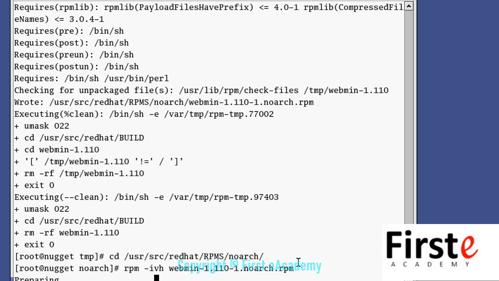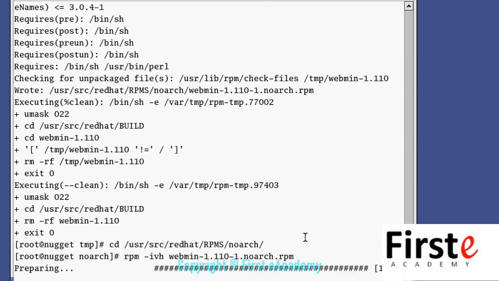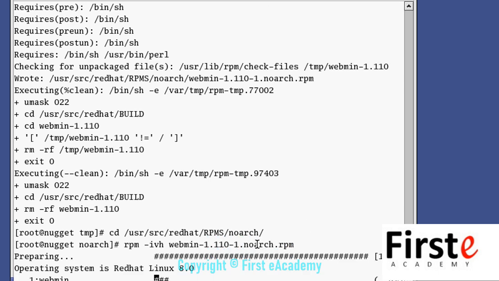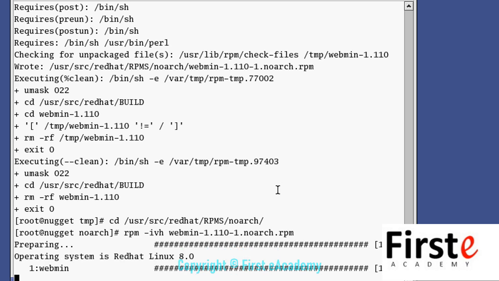But there are two reasons why you might want the source RPM file. One reason is if your architecture does not have a binary already compiled for it. If it's a standard architecture like an Intel 586 processor or something like that, it's probably going to have the binary version already compiled. Somebody's probably already done that, and it's out there on the internet somewhere.